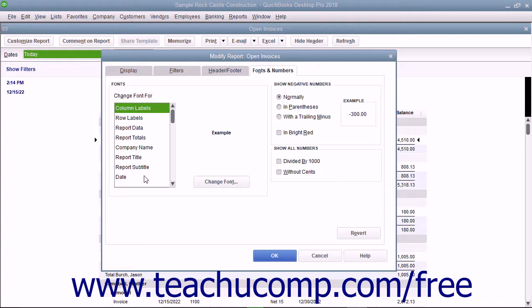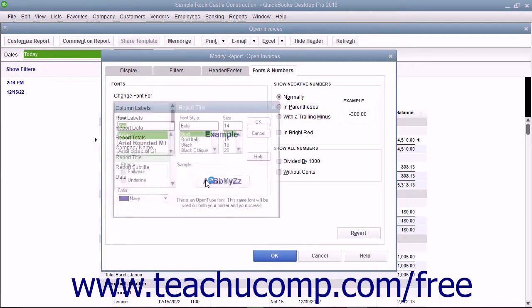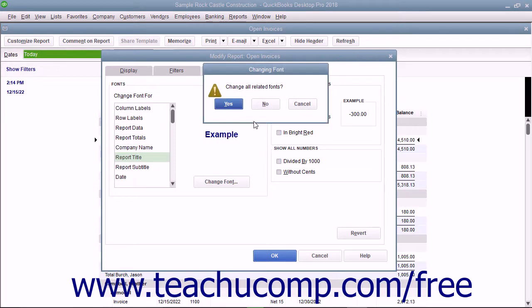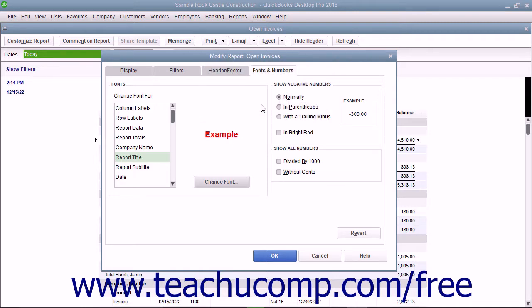To set the font used for a report section, select the Report Section to Format from the Change Font For list. The current font used to display the selected section appears to the right of the list. Click the Change Font button to open a dialog box that lets you change the appearance of the text. Select your desired font options from the choices shown, and then click the OK button in the dialog box to apply them and return to the Modify Report window. Repeat this process for any other report sections whose fonts you want to modify.